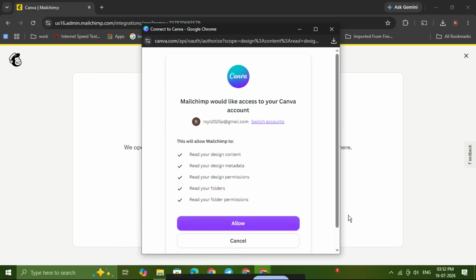Next, Canva may ask you to sign in. If you're not already logged in, enter the email address and password for the Canva account that contains the designs you want to use. Make sure you choose the correct Canva account, especially if you have more than one, because this is where your newsletter designs need to be stored.